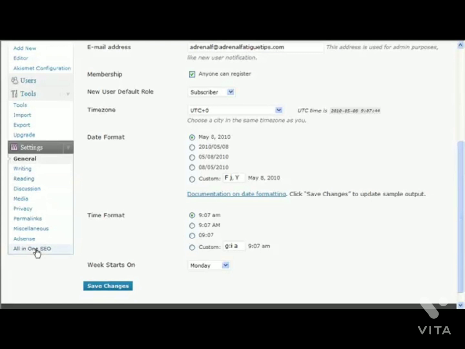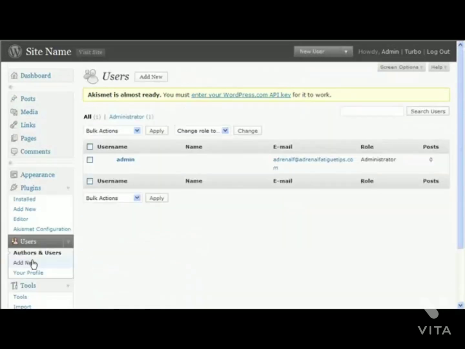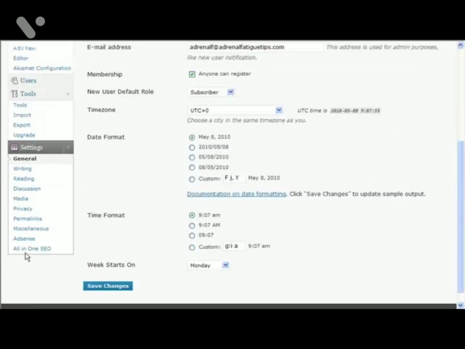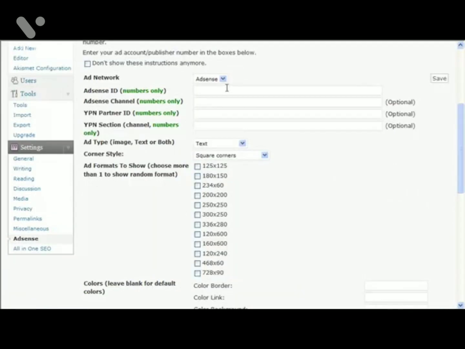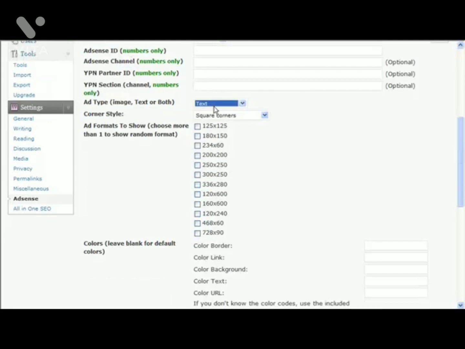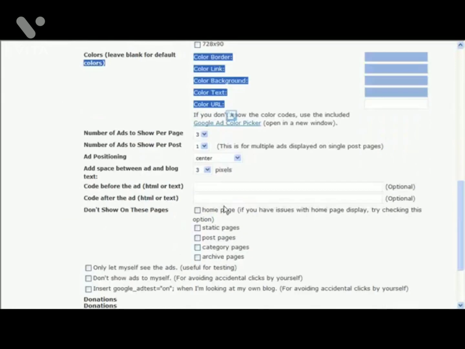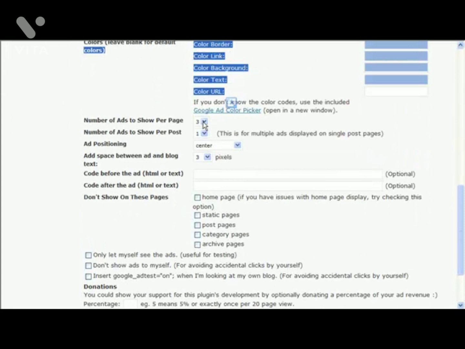So under here, AdSense settings, AdSense, and here we have it. Make sure you put your AdSense ID in here. Just put the numbers only. Select the type of advert you want, text, image or whatever. The sizes you want. Here you can blend it in with your site. How many ads to show per page.